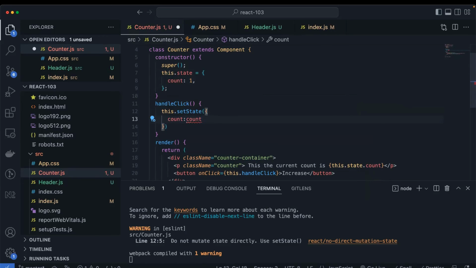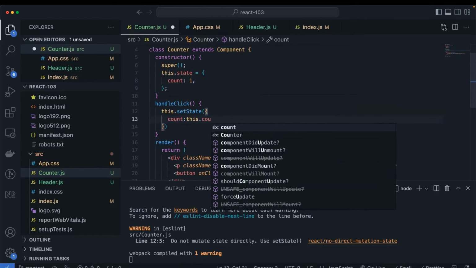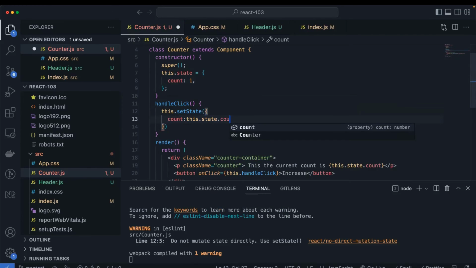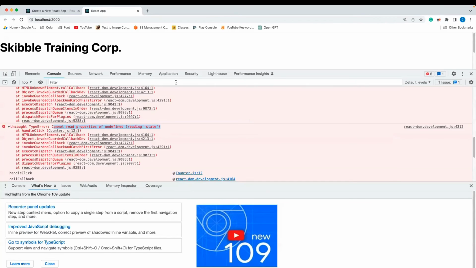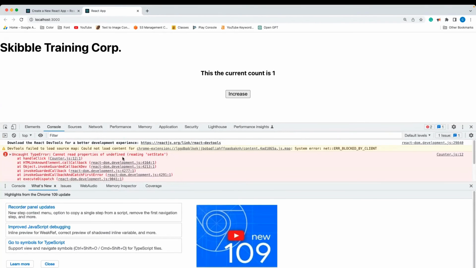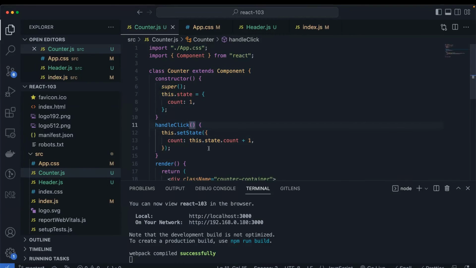Okay. And I wanted to update it. So I take in the first count, this.state.count plus 1. Whatever it is there, just take the current value from the state, add 1 and save it into the state. So with the help of the setState function, you can increase it. There is a problem now: cannot read the properties of state.